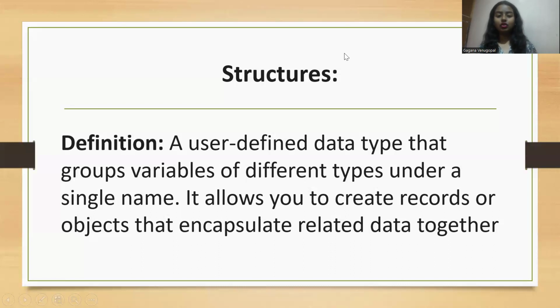Okay, what is a structure? A structure is a user-defined data type that groups variables of different types under a single name. It allows you to create records or objects that encapsulate related data together.